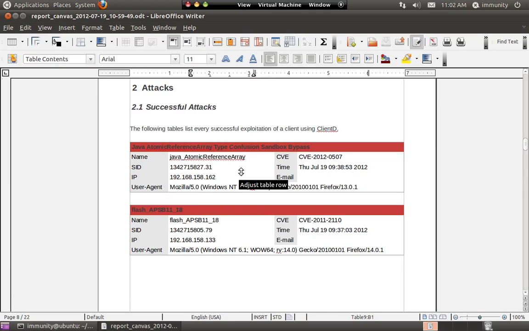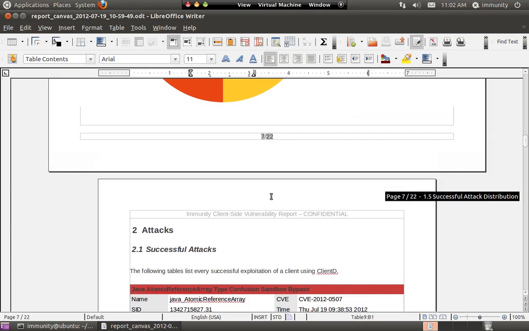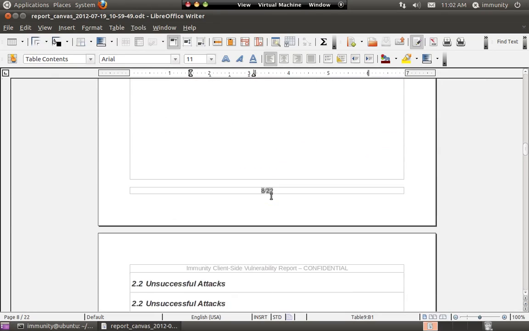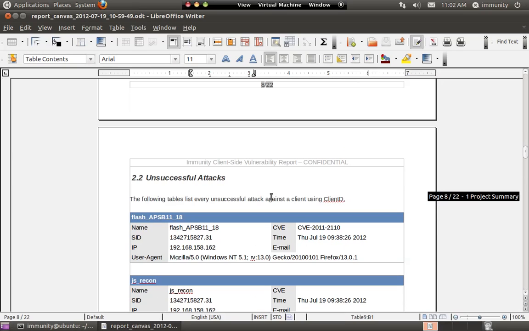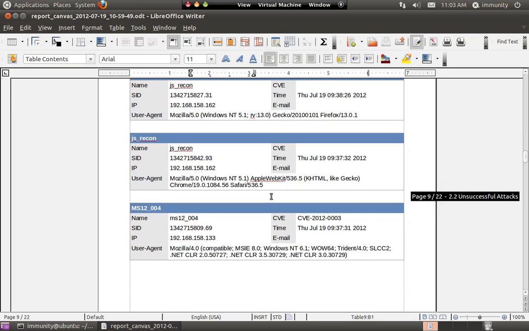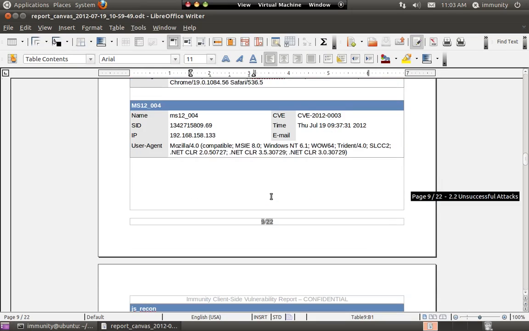So here we give you the IP and the user agent of the client that connected. If the spammer was enabled for Client D, you'll get the email address that was spammed to this client, as well as the time of the attack. And then we follow on into the details of unsuccessful attacks as well, the same details, and this way you get every attempt that was made.